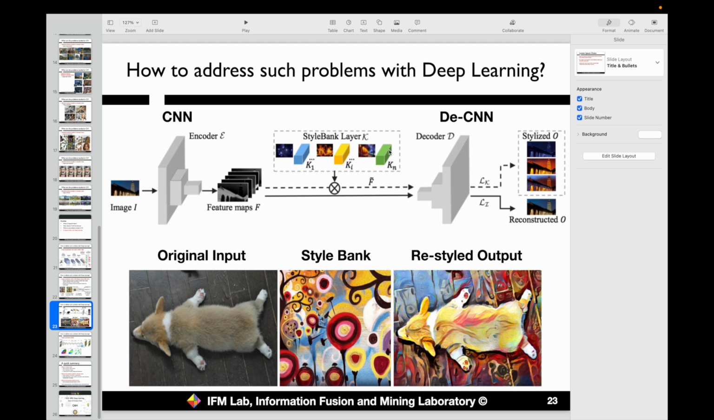So it depends on how we define the loss function. Then the model can learn different outputs, which can both reconstruct the original input and also generate new styled image outputs. So you can see, via deep learning, we can also do image style transfer, which is very interesting, and you can try it by yourself.